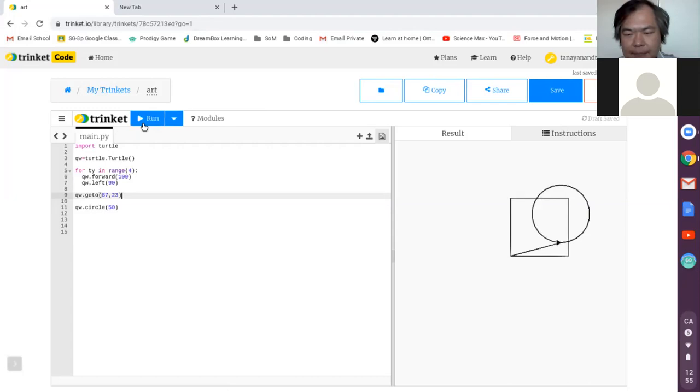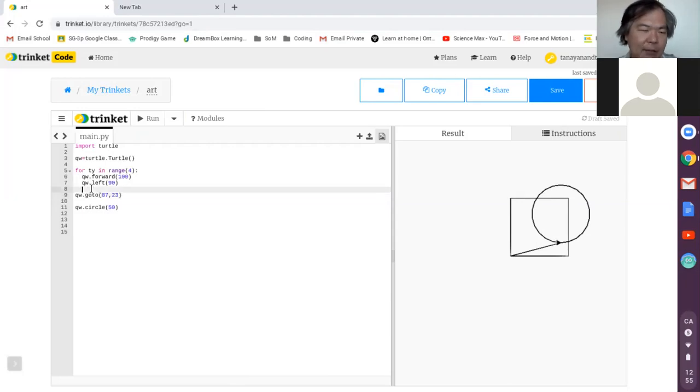Okay, so that line came there. If you don't do pen up and pen down, then you will always see a line. Okay. Again, put in extra lines. Don't have all the code right next to each other. You're going to get confused. QW dot pen up.